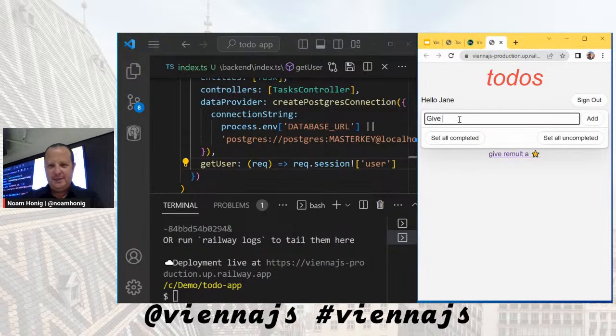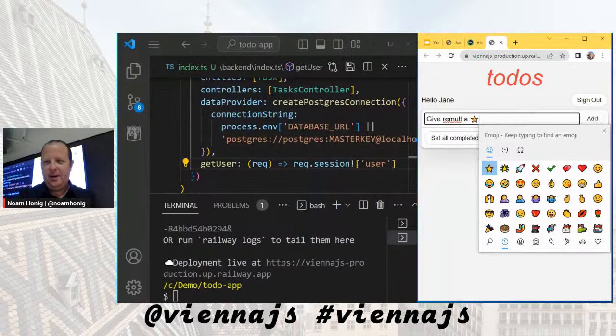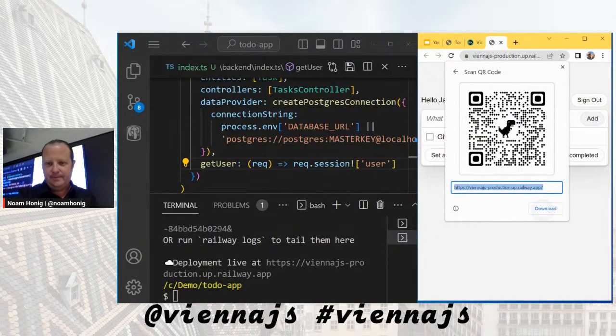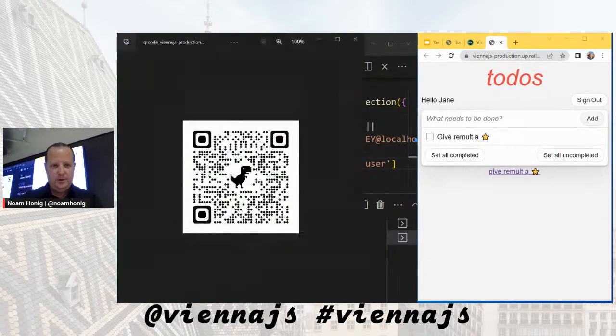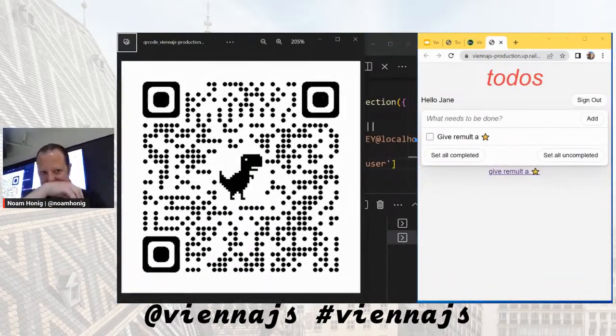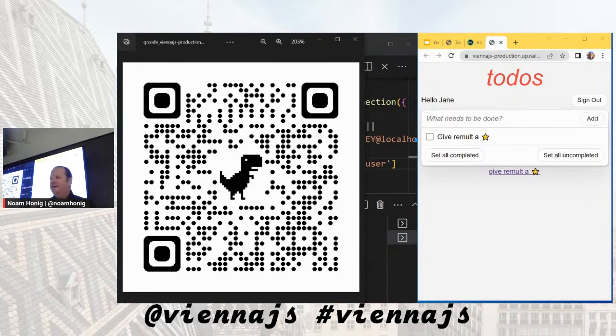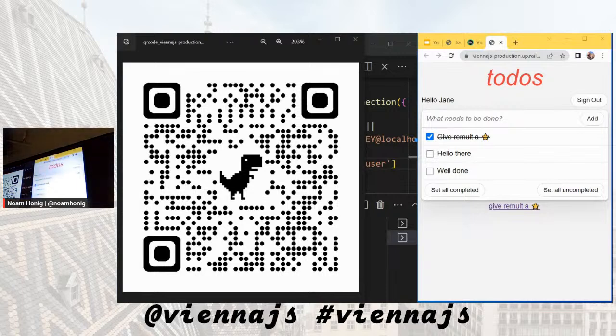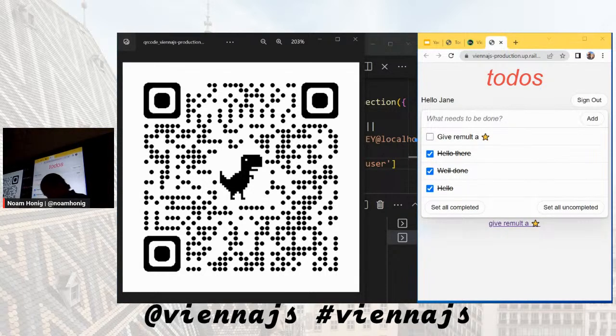The last thing I want to ask of you guys is help me to give Remult a star, of course. And I want you to help me test the live query functionality. So I'm going to create a QR code and make it insanely big, and ask you guys to take out your phones and start adding tasks and see if it works. I'm going to try and do the same. Yay, someone got to defend me. So remember to sign in as Jane, because she can do things. Yay.